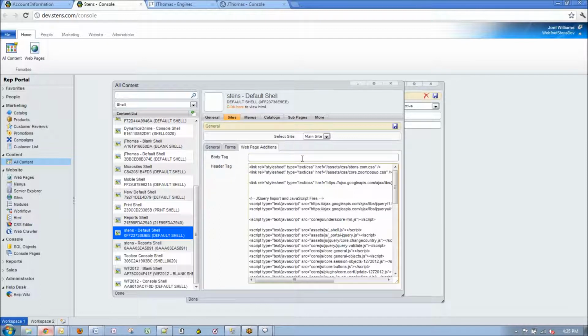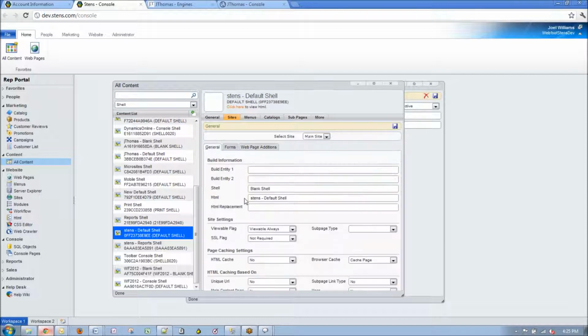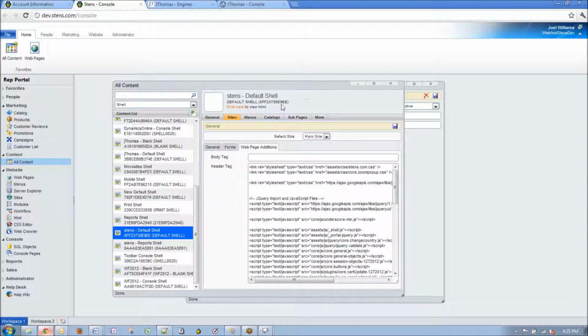So this is entirely separate of the HTML template. Unlike pretty much everything else we've talked about so far, this HTML here is specific to the content itself. This is specific to this shell. It's not a part of this HTML here. It's a part of this content item. So if you were to have another page that used the same HTML template but didn't include this code in the web page editions, then those two pages would be slightly different when you loaded them on the portal.